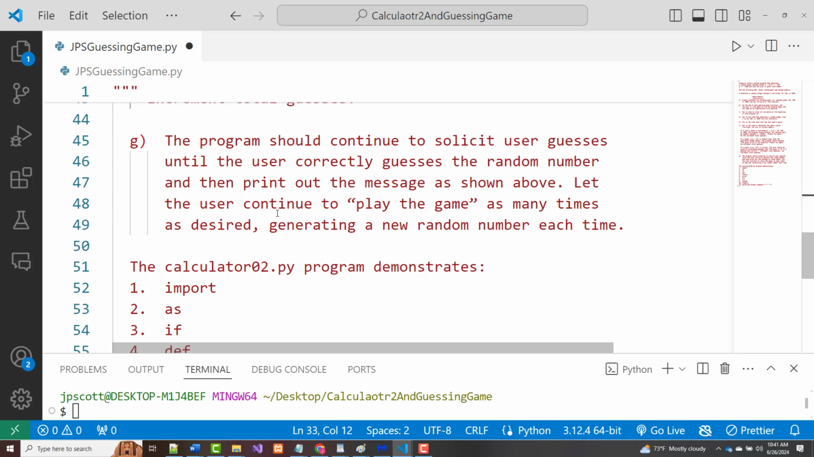So the program should continue to solicit user guesses until the user correctly guesses the random number, and then print out the associated message. Let the user continue to play the game as many times as desired.